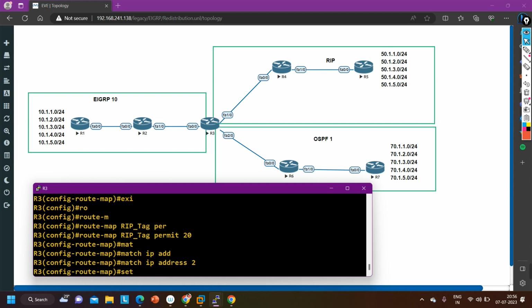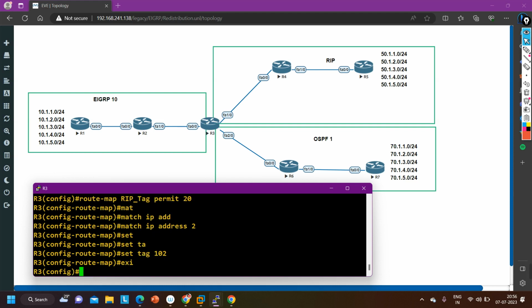In that route map I created two route maps. In the first route map with sequence number 10, I have defined match IP address from the list number 1, and if a match occurs then set the tag 101. Done. I did the same for the other route map. Now I am going to call this route map while redistributing.